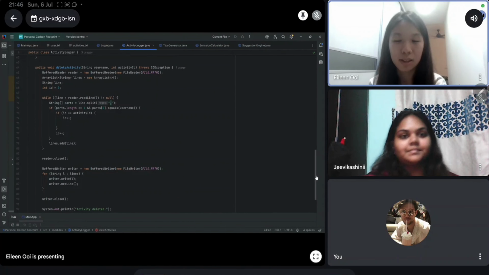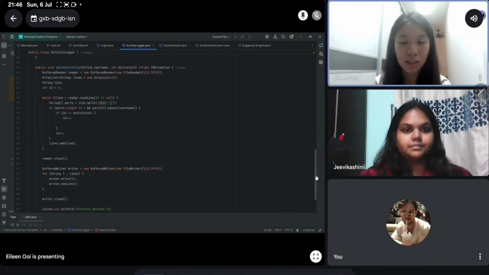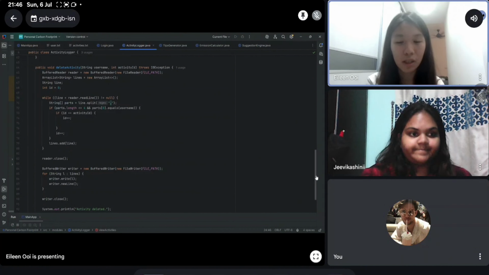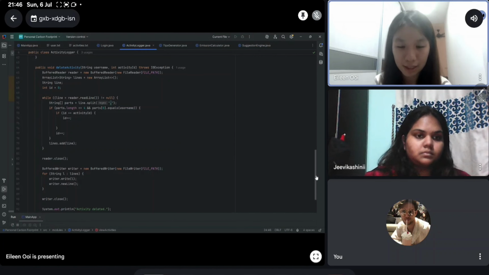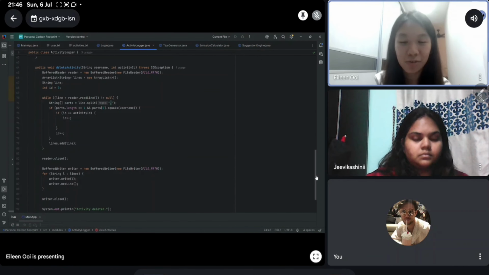Okay, now is the delete activity method. It can delete a specific activity using the activity ID. It will read all the activities into an array list, and it skips the one to be deleted. After skipping the one to be deleted, it will write back all the other lines to the activities txt file. Lastly, a message will be shown after it deletes.